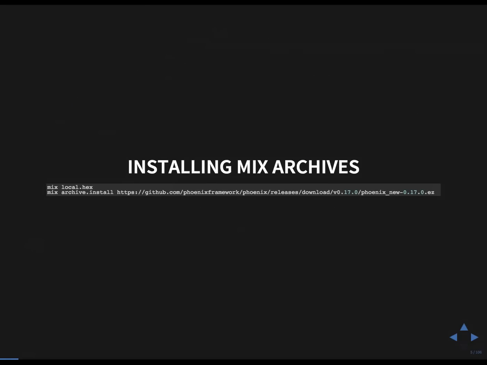Mix local.hex ensures your version of the Hex package manager is up to date. The archive.install pulls down the phoenix.new task from GitHub. As you can see from the URL, this presentation was written against 0.17.0, which was the last version before 1.0, which was released 1 week ago, so there might be a couple changes since then.